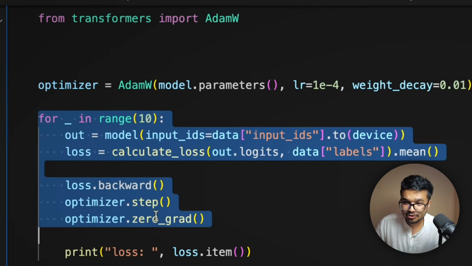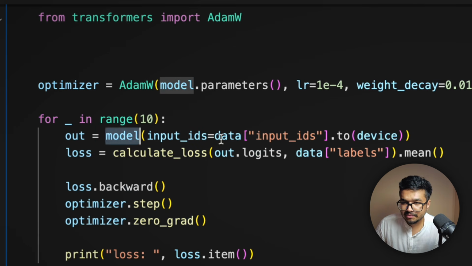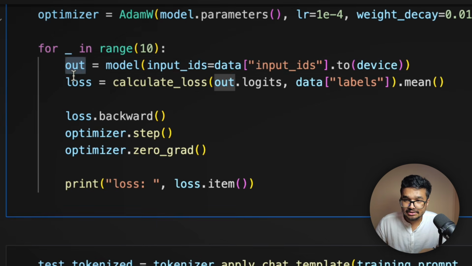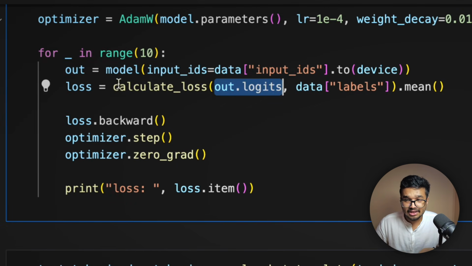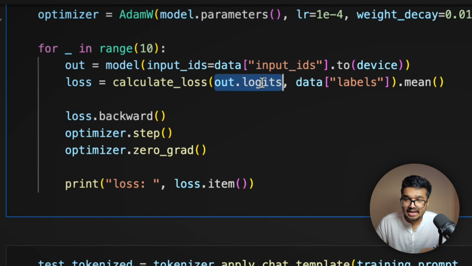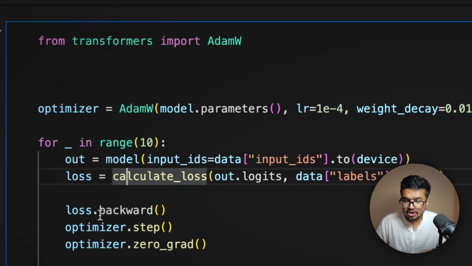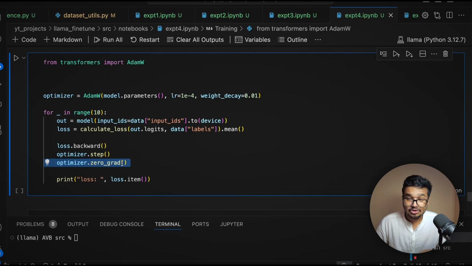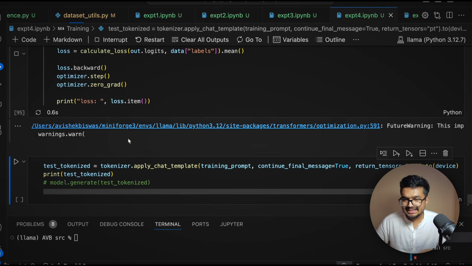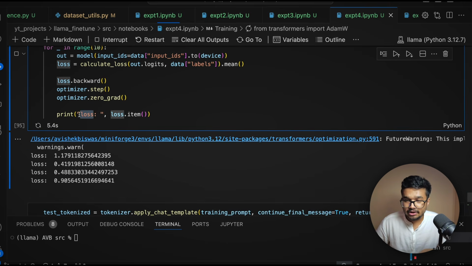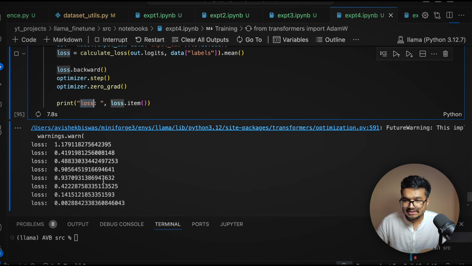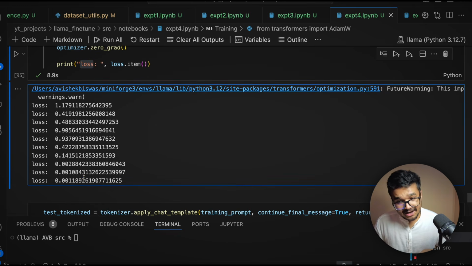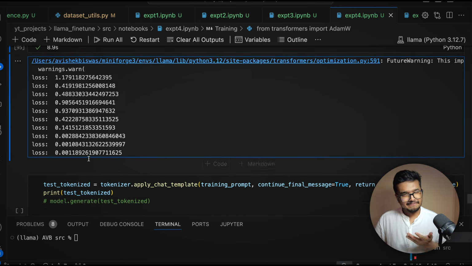So here we have the training loop right here. First we pass the data input IDs and we receive the output logits, and we call our loss function where we pass in the logits and the labels, and then we calculate the loss, and then we do loss.backward, optimizer.step, and optimizer.zero_grad to train the neural network. Let's see what happens if we run this. We are also printing out the losses here, and as you can see, the loss slowly goes down. It started at 1.17, now it's 0.001, but let's see if it actually learned it.